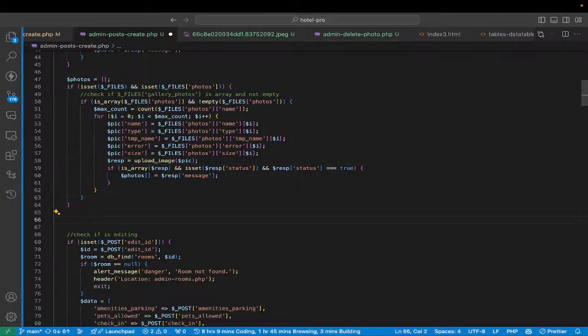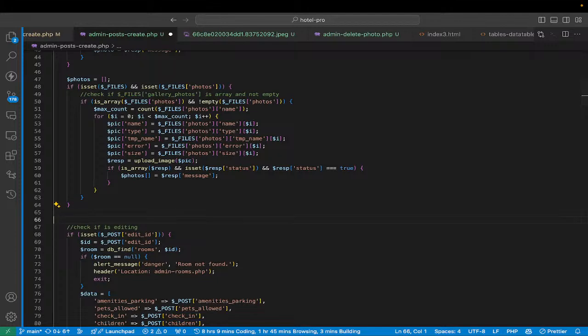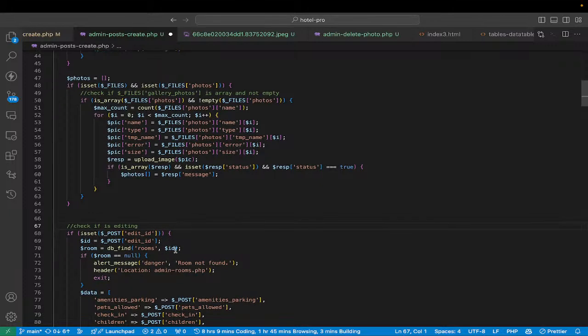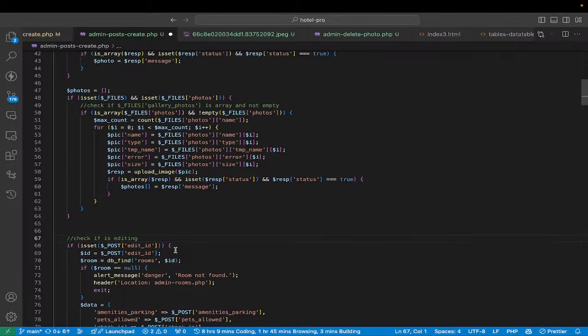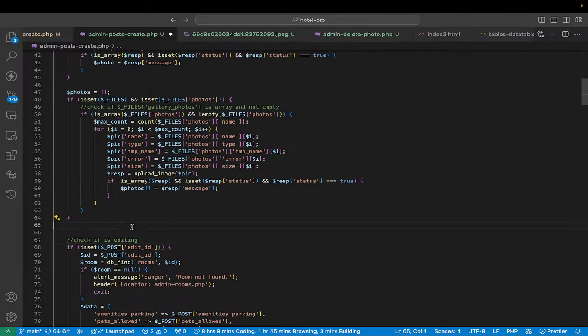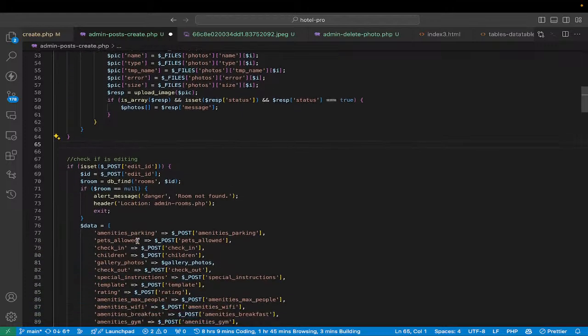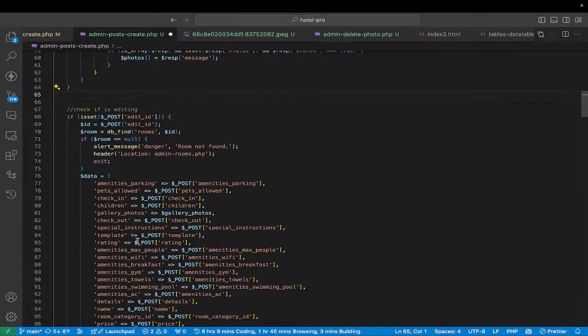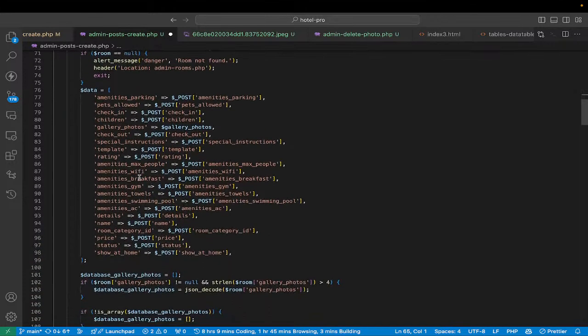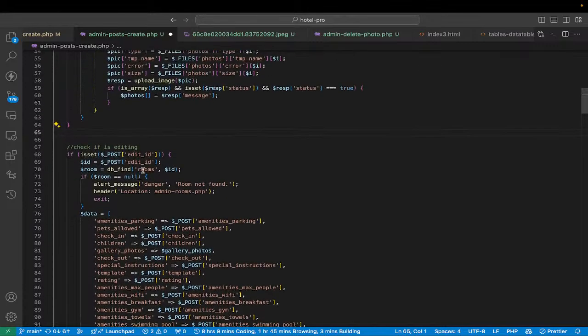So after the photo is uploaded, the next thing is to check if it is an editing logic or not. If it's an editing, we do the needful. If it's posting, we do the needful as well. However, I'm going to update this logic in a way that it can be much more. All right, let's do it as it is.